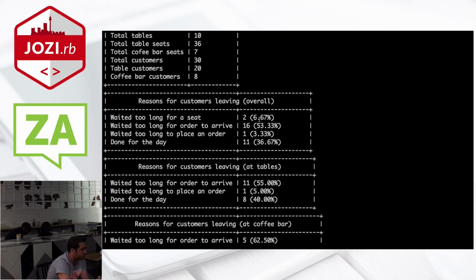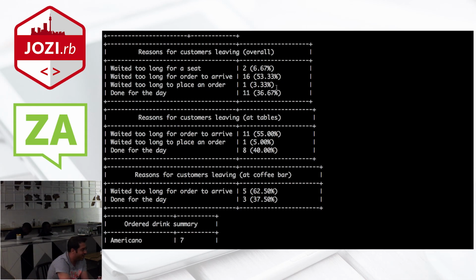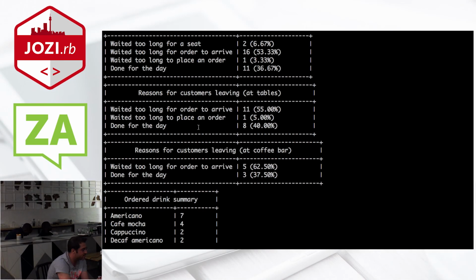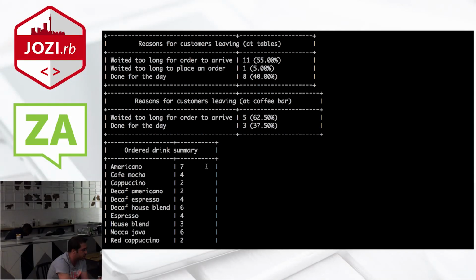6.6% of our customers waited too long to be seated and they left. You can see that doesn't look too great if this was a real coffee shop. Half our customers left waiting too long for an order to arrive. So there's all the stats for that. There's the drinks that were ordered by the different customers, and the reasons for customers leaving. That's pretty bad: 62% of our customers left because they waited too long for an order to arrive.